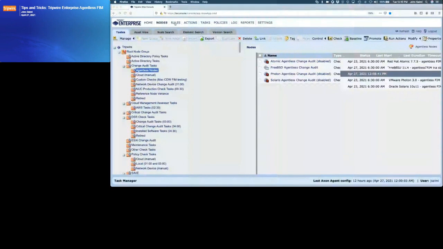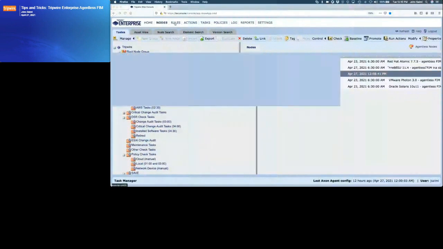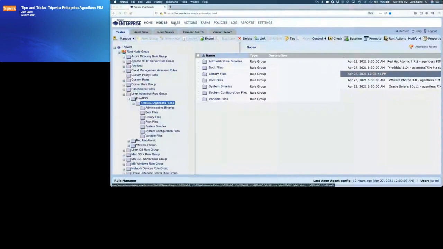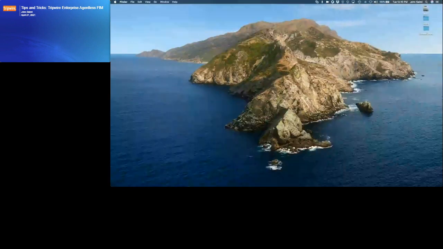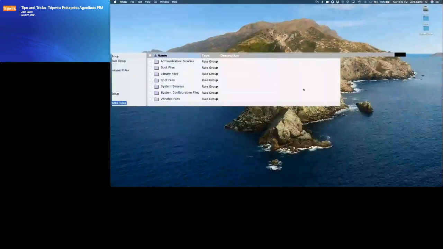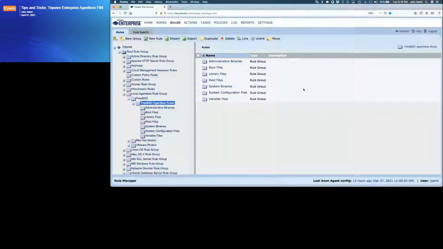Let's take a look at the rules that we built. Now, since FreeBSD is not supported, we had to get a little bit creative, okay? So, I need to refresh. I'm going to switch back and forth between the desktops here, make sure we're fresh again. All right, so administrative binaries.